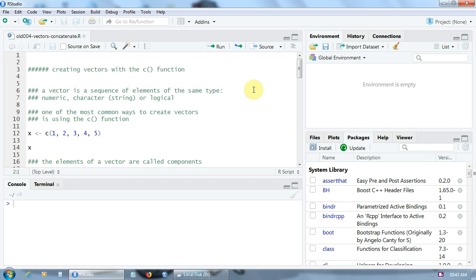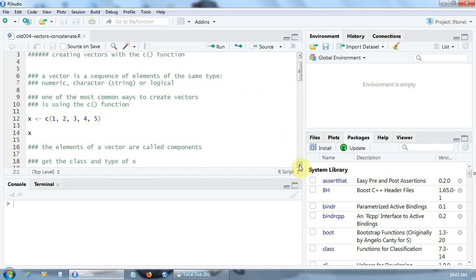c stands for concatenate. So we simply create a vector by concatenating the components, the elements, because the elements of a vector are also called components. Let's create a new vector x by concatenating five numbers: 1, 2, 3, 4, 5. They must be separated by commas. As you can notice, I also have spaces here, but the spaces are not required. I only put them to make the code look better.